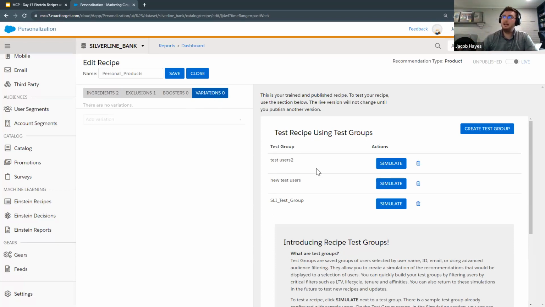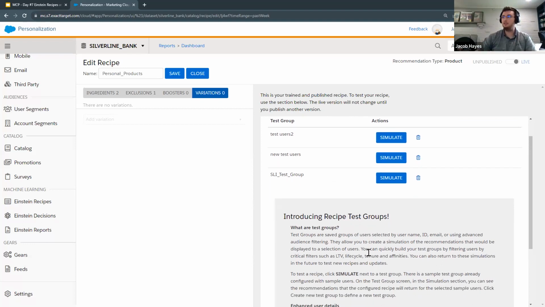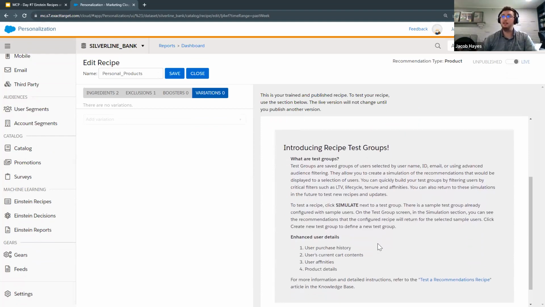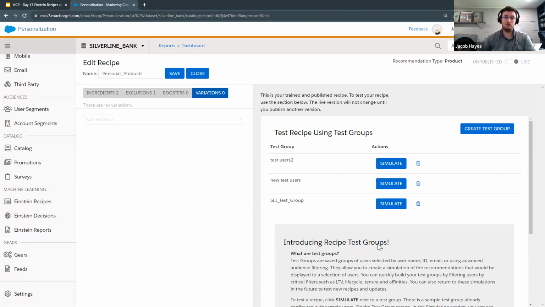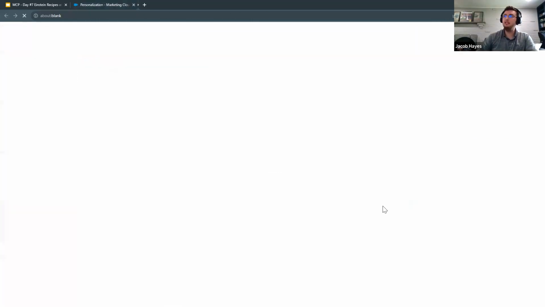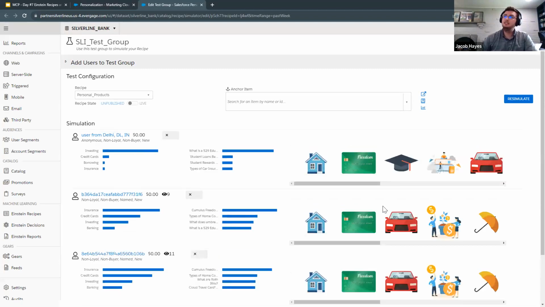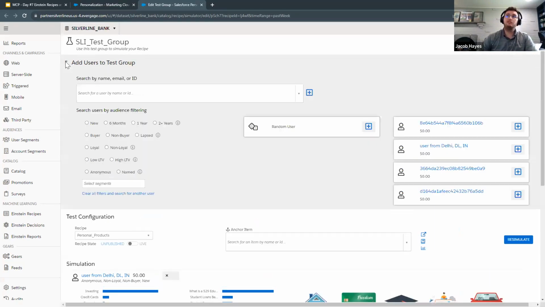On this right-hand side, you create your test groups. There's detailed information here that you can read when you get into an environment. Test groups are specific individuals or randomized samples of your audience base within the personalization platform. We've created one test group here. And let's see if it's running. It is. Great.